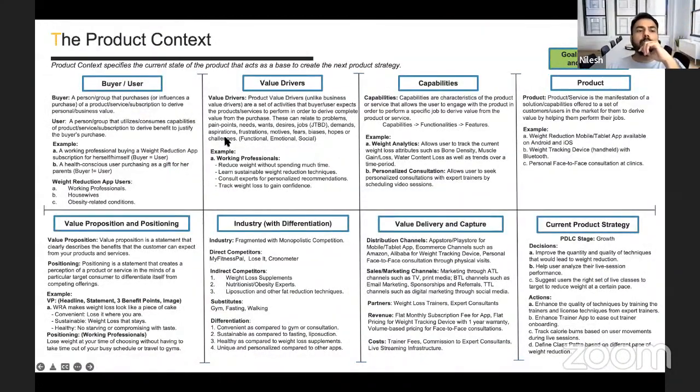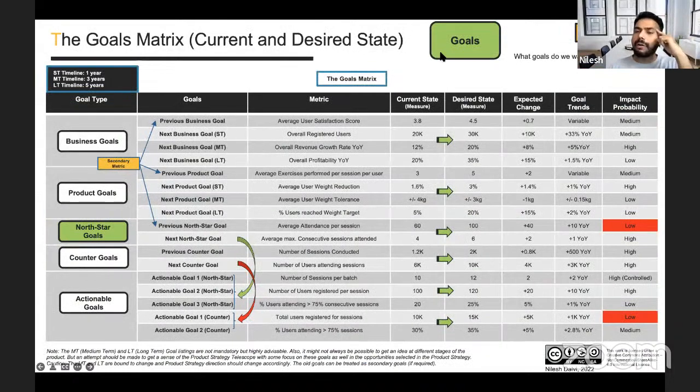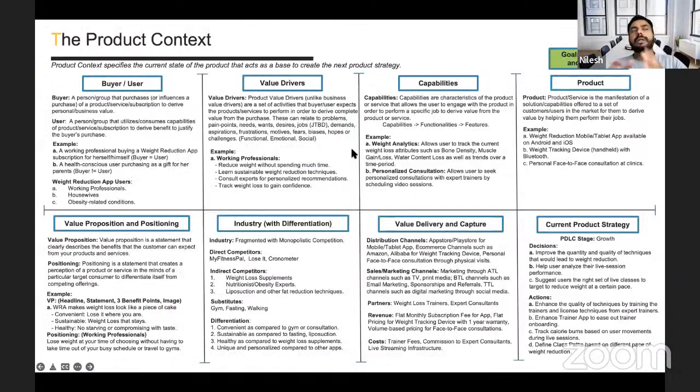Let me quickly go on. So we covered the first block, which is the goals. Now let us go on to a slight detour and cover something called context. Okay. Now, what is product context? Product context is something which you create as a base to create a product strategy.